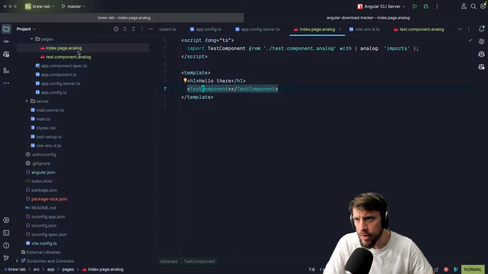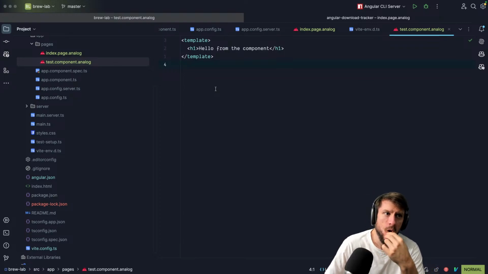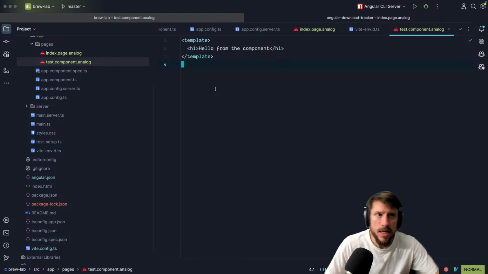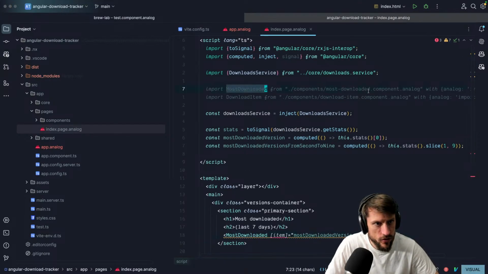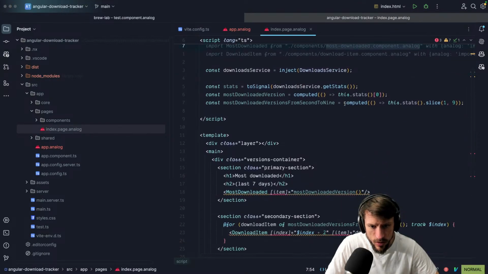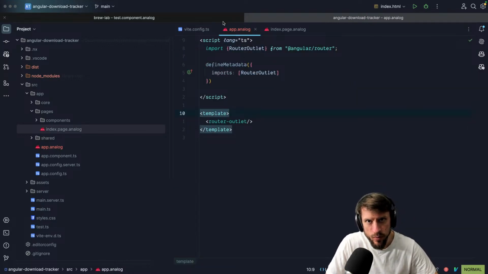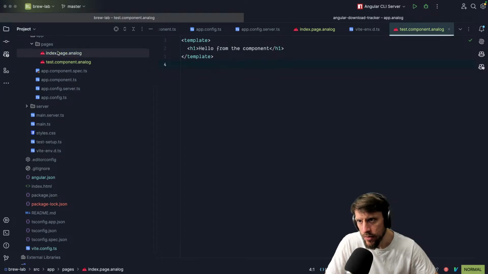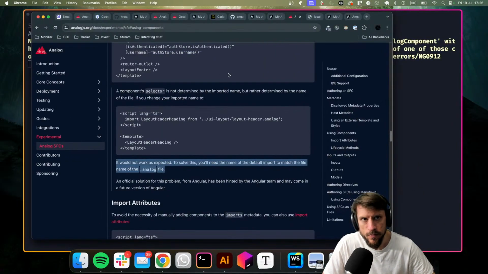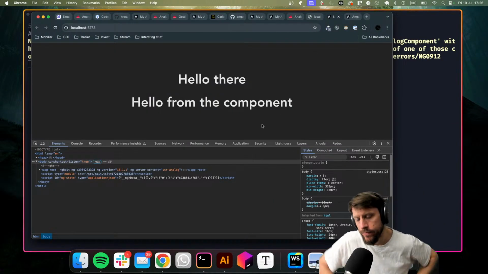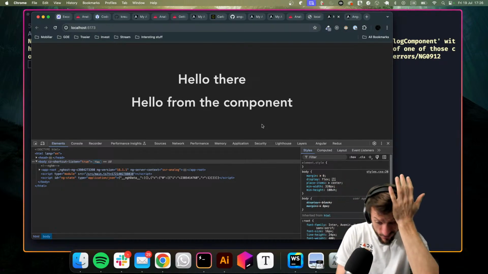Where is your test component? My test component is right next here. That's basically the test component. And in the download tracker, how did we name it? Here I went with most-downloaded.component, and then we just did most downloaded without .component. So it could mean that we should only do test. And here we go. Oh my god.